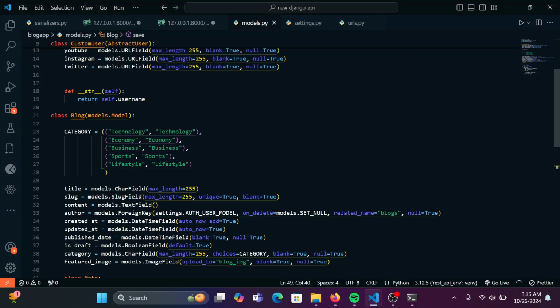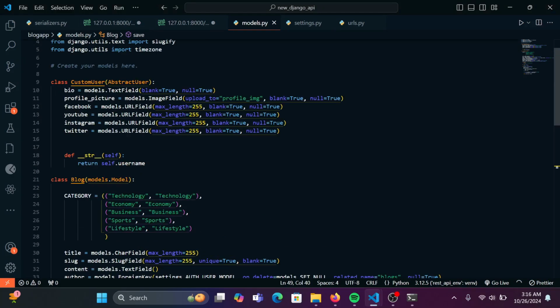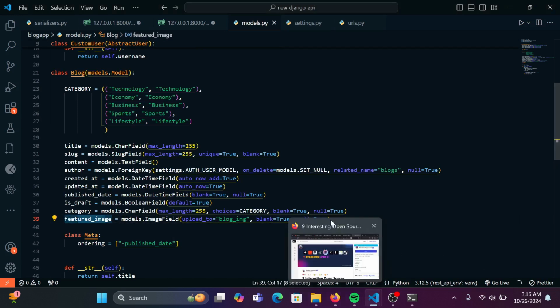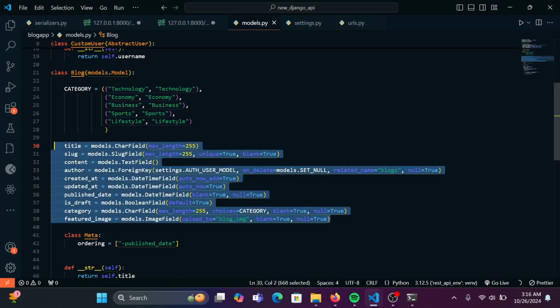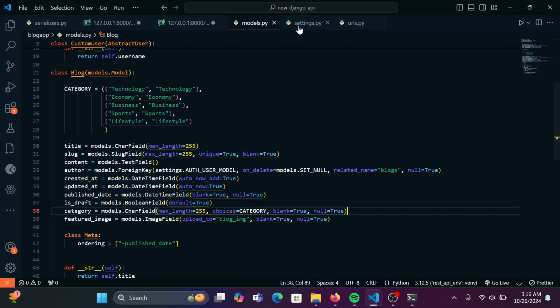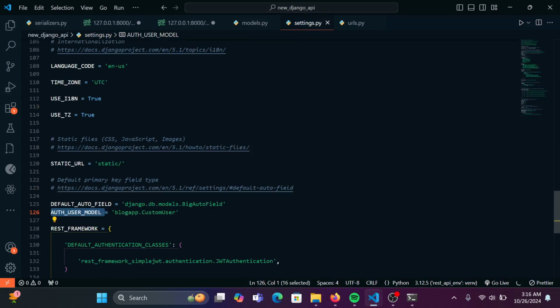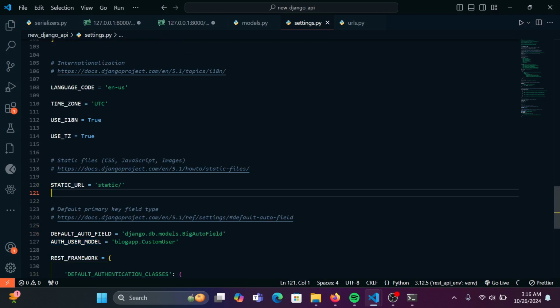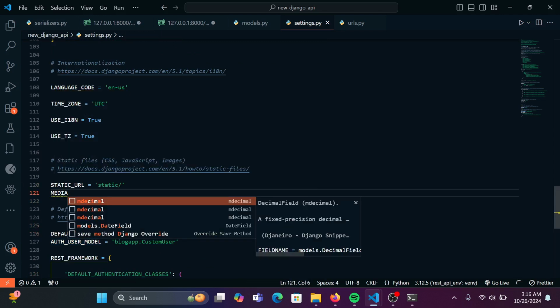Okay, so right now, before we create our serializers, let's work on this featured image. Let's configure our media routes over in the settings.py file. In this static URL, just beneath it, we're going to add a media URL.